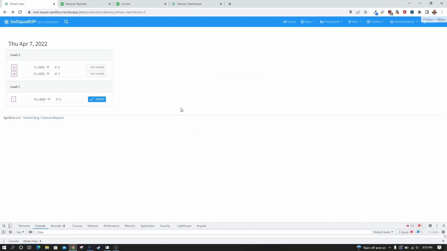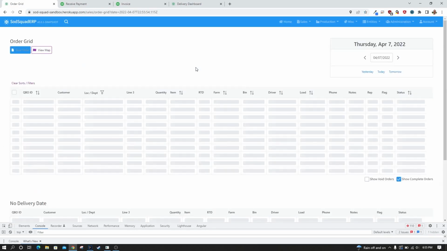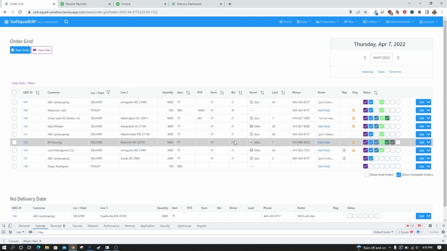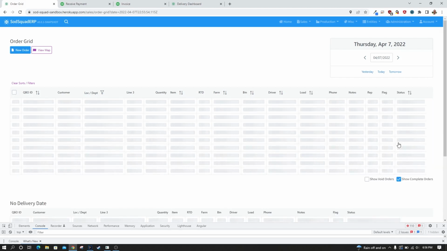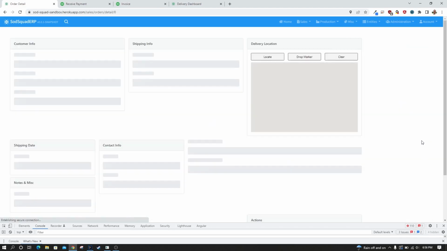So that photo, if you go back to the schedule and find that order, you'll see it's marked complete now. It's kind of grayed out here because he delivered it. The one final step is the office would just acknowledge that it's complete. You click edit.